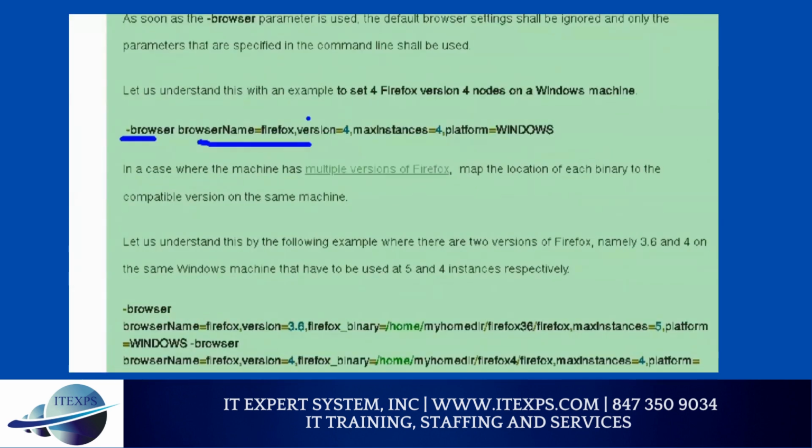My version is 4, and max instance is 4. It means I can run 4 pages at the same time. And my platform is Windows. So with all those things, this command you pass, the hub will now know that this guy is using Firefox, this guy is using Firefox version 3.6, this guy is using 4, this guy is using that.